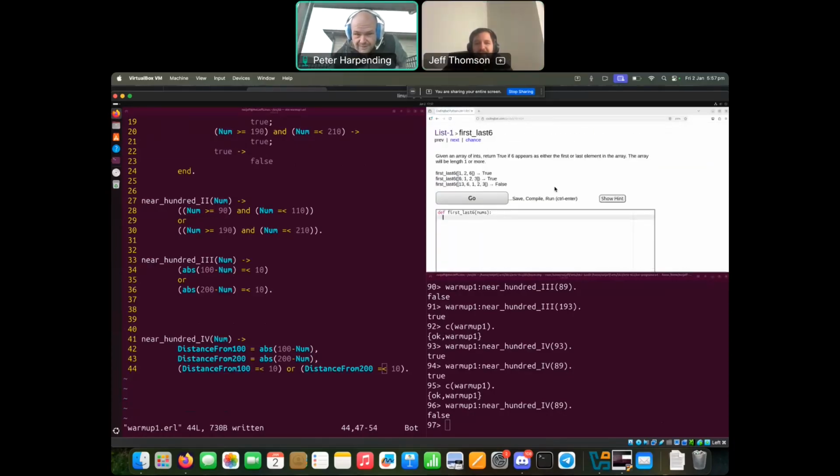Given an array of ints, return true if six appears as either the first or the last element in the array. The array will be length of one or more.